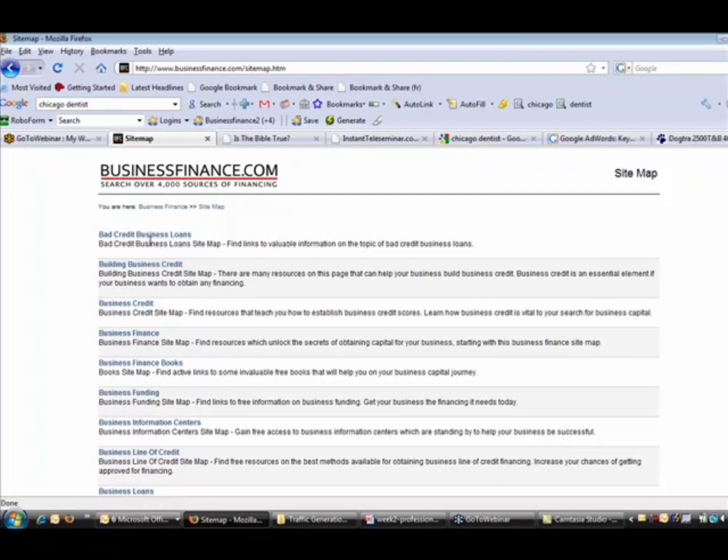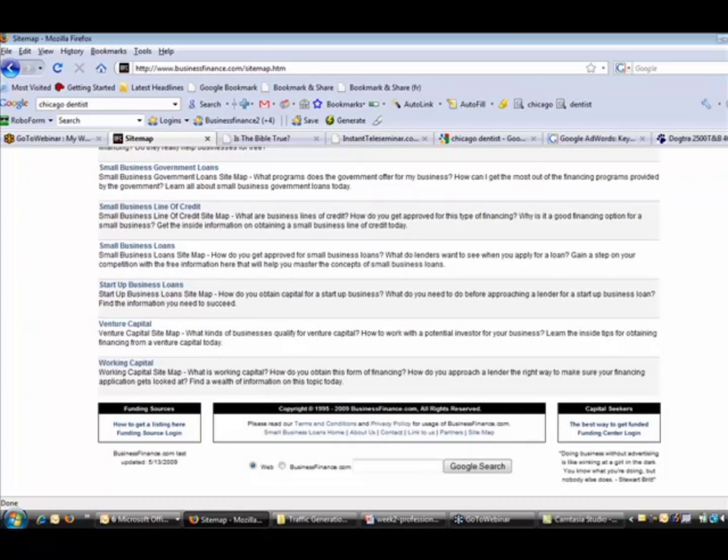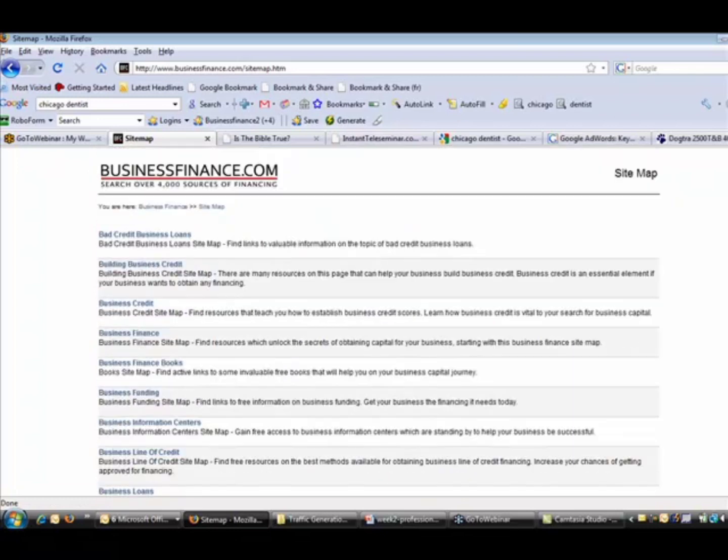So you notice here, bad credit business loans. If you clicked on that, this site's actually broken down into several different sitemaps. But basically you get the idea here of how a sitemap works. You can access a sitemap from the footer of the website. That's usually the most convenient place to put it. So it's a text-based link that the search engines will look for and grab, and they will use that.